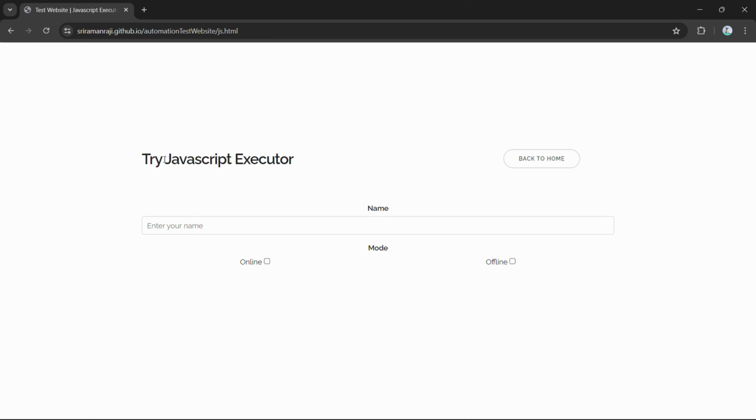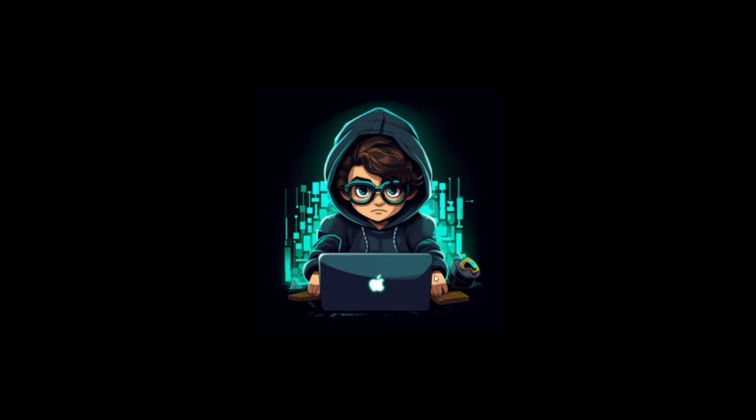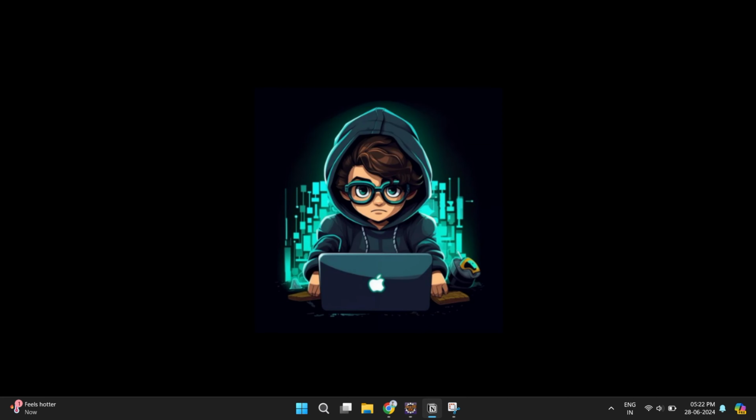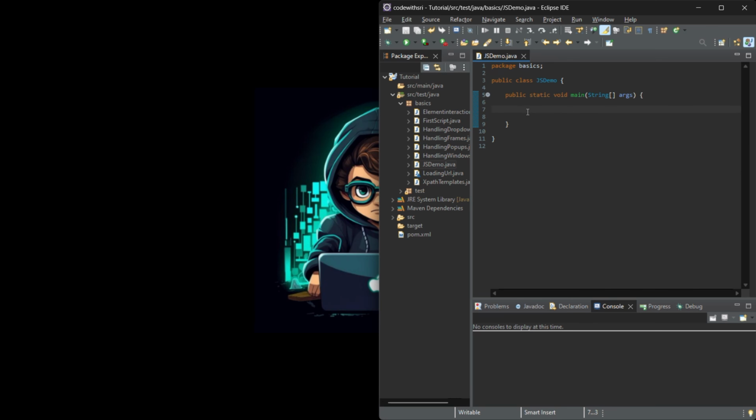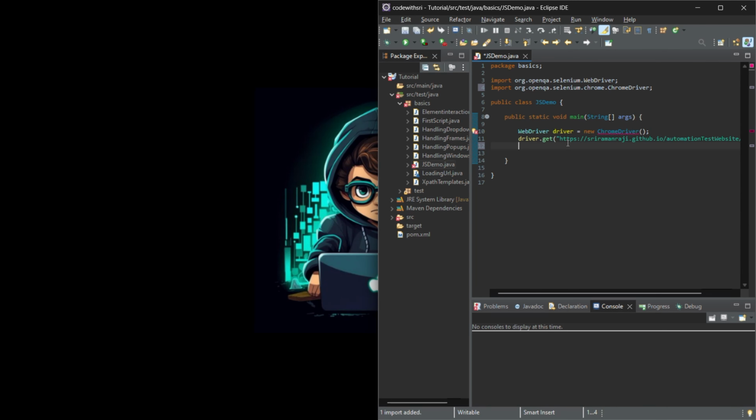In our test website, I have an input field and a couple of checkboxes which we'll be using in this particular demo. In Eclipse, we'll initialize the Chrome driver and navigate to our test website. We'll maximize the window and create an instance of JavaScript executor as well.